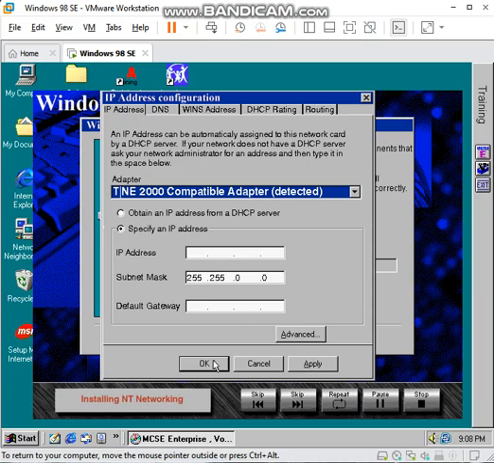Now the IP address configuration screen will appear. We'll click on the Specify an IP address option. For the IP address, we'll enter 132.200.2.2. For the subnet mask, we'll leave 255.255.0.0, and we'll leave the default gateway option blank. Let's click on the OK button.